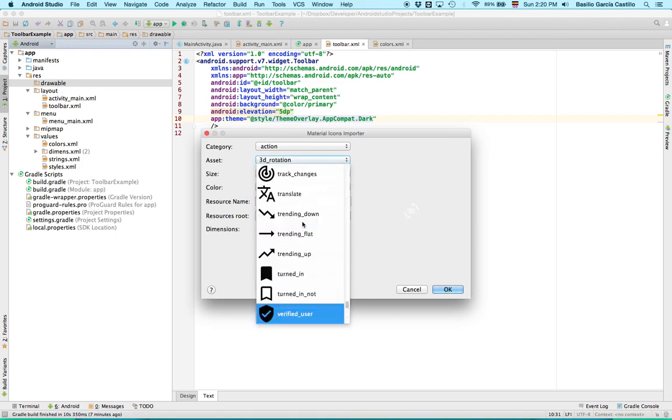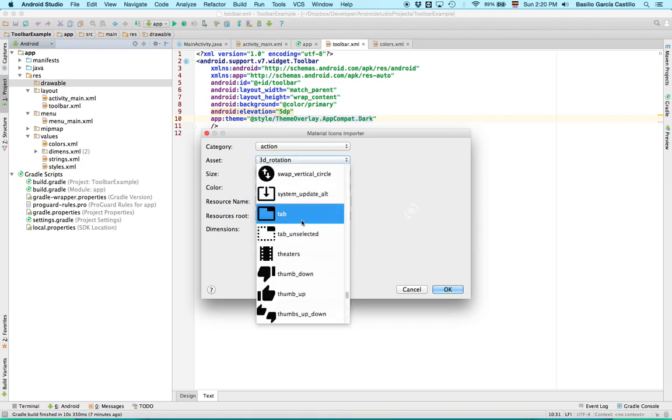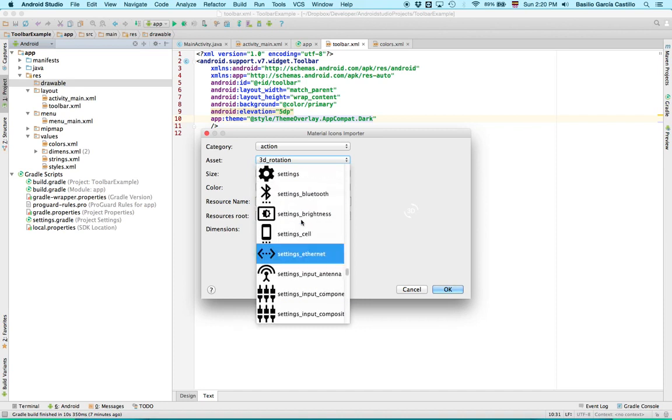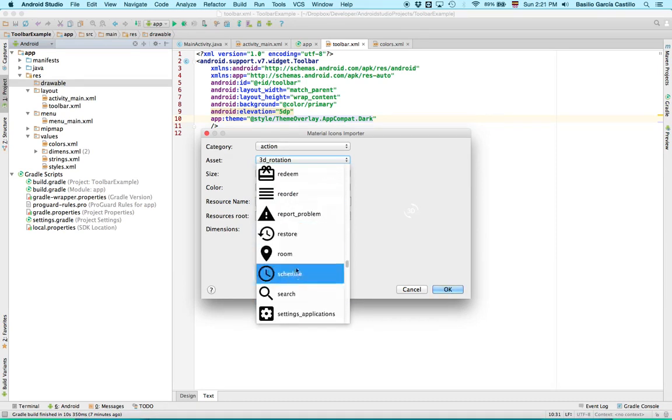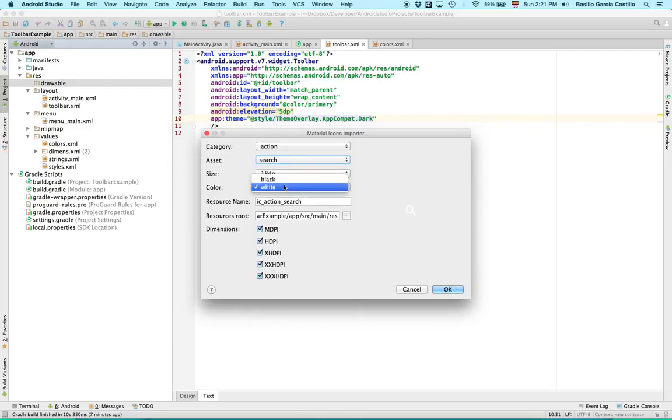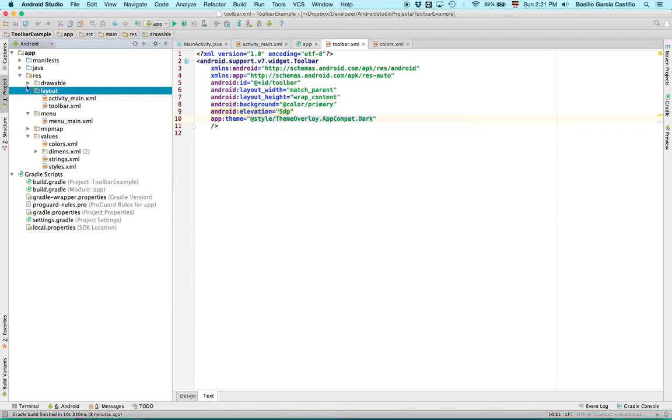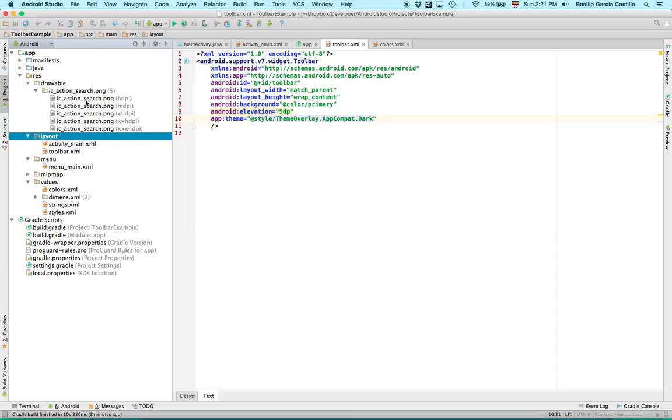You're going to go to here and we're going to add a search button first. So that's going to be in the S. Search like this. We're going to say the size is 24, it's a bit bigger, and this is all pre-selected for you, so don't touch it. When you click OK, magic happens and you get all of the different quality resolution images.